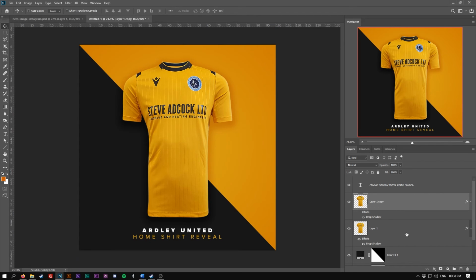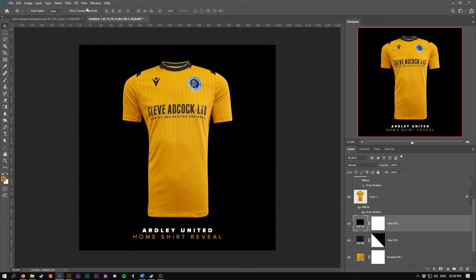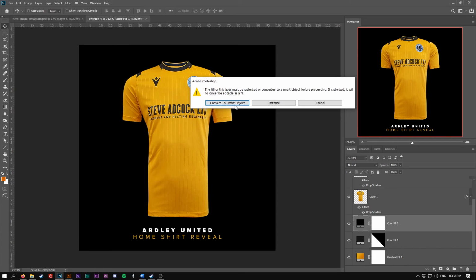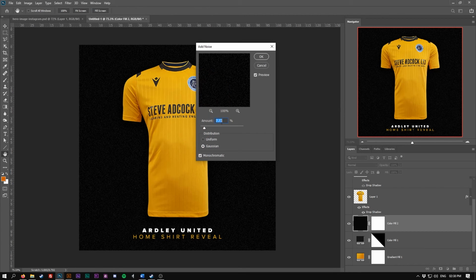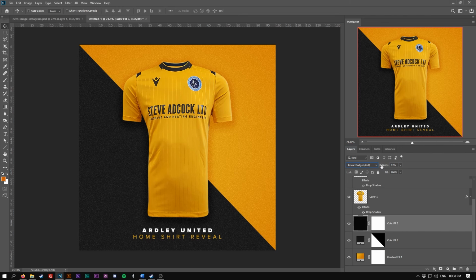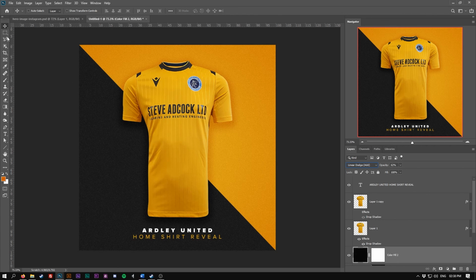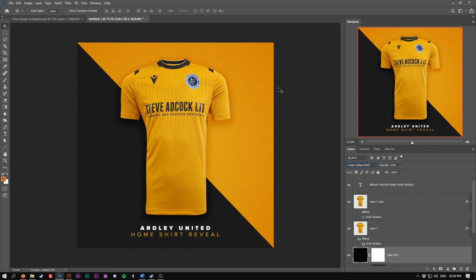Another thing I like to do as well is to just make another solid color, black, put a filter, noise, add noise, rasterize, 7% is fine, Gaussian, monochromatic. And just change this to linear dodge add, and just reduce the opacity a bit. Just finish this up. Just make sure it's behind the product images, because if it's over the product image, it might look a little bit weird then. And that's the end of that.